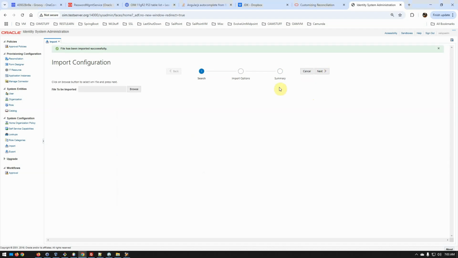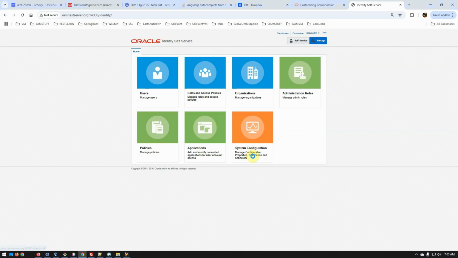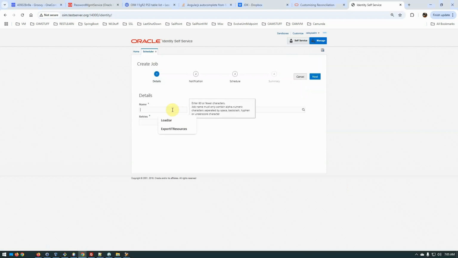Okay, all our tasks are imported. So now what we'll do is we'll come back and set up the jobs. To set up the jobs, we have to do that in the identity side. So we go to manage, configuration, scheduler. Okay, create job. We can call this one purge cache.